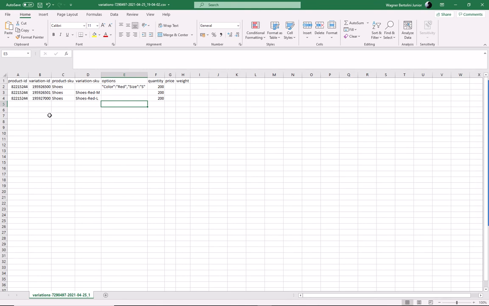And the first thing that I want to show you is that to update a variation inside a product, I need at least 1 pair of keys. You can fill the product ID and the variation ID, these both columns, or you can fill product SKU and variation SKU, or product SKU and options.